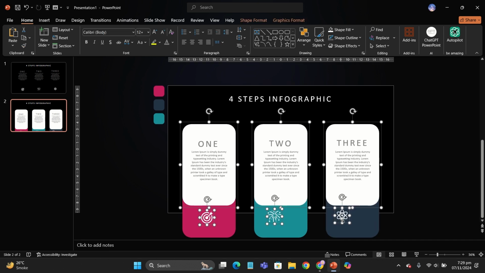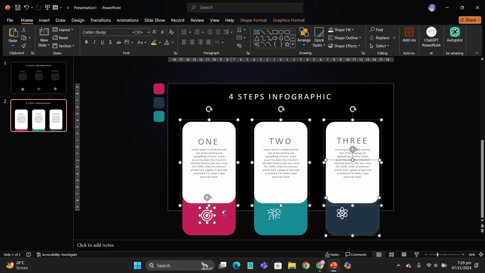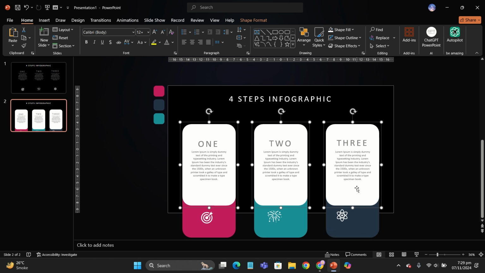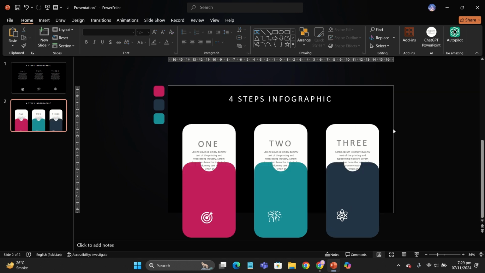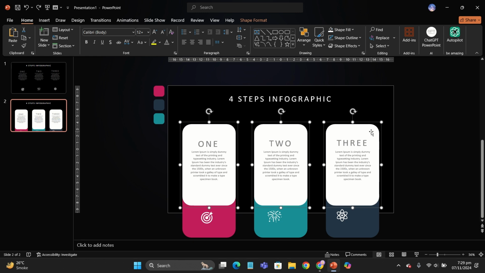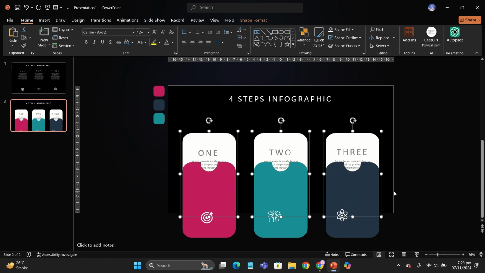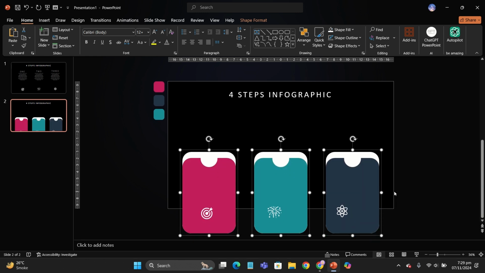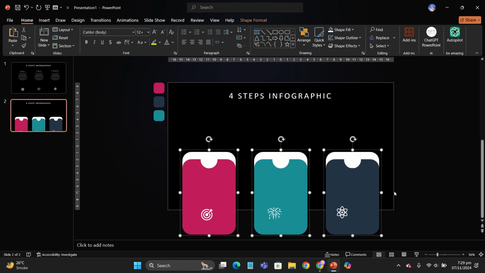Now, the next thing you're going to do is only select these rectangles along with the text. You're going to send them to the back and move them downwards into the cards.